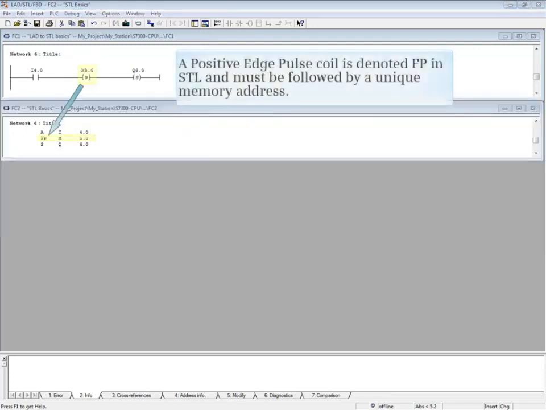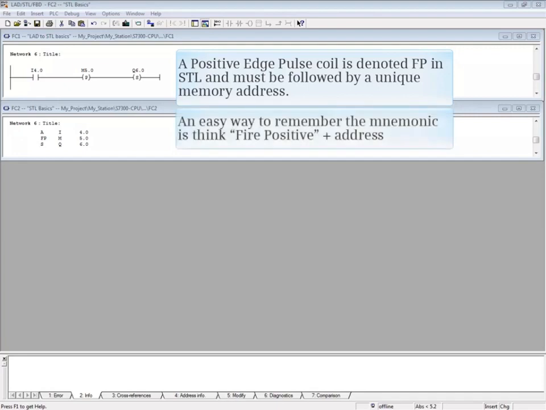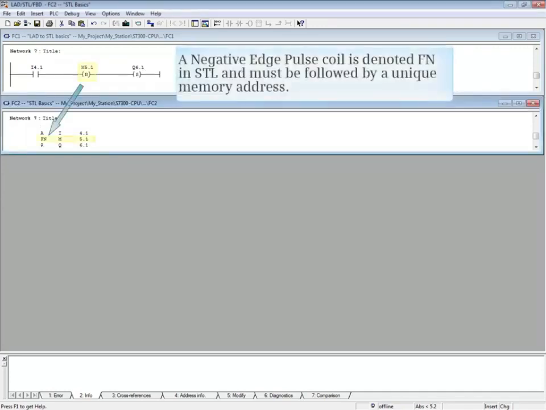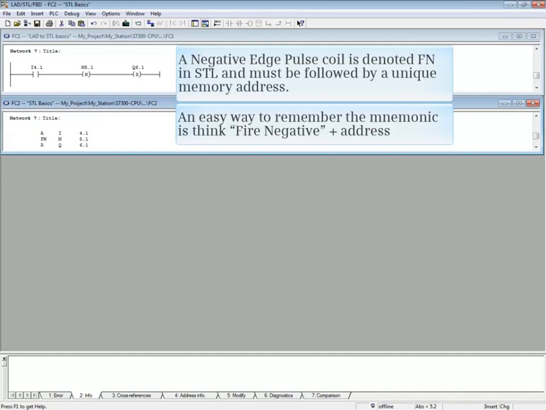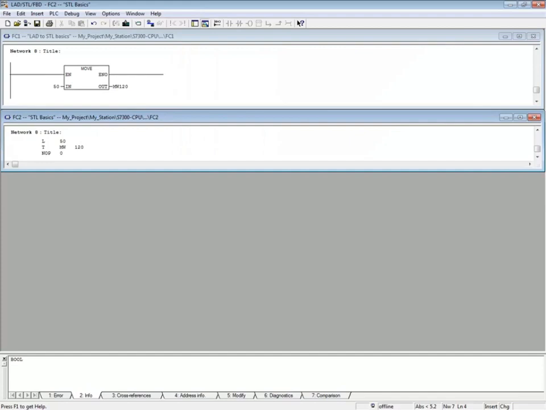A positive edge pulse coil is denoted FP in STL and must be followed by a unique memory address. An easy way to remember the mnemonic is think fire positive plus the address. A negative edge pulse coil is denoted FN in STL and must be followed by a unique memory address. An easy way to remember this mnemonic is think fire negative plus the address.